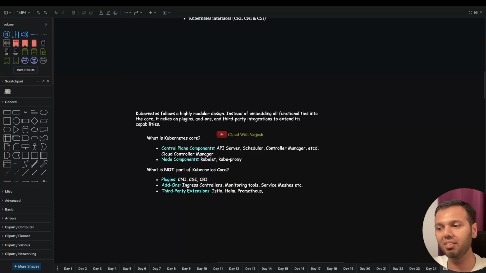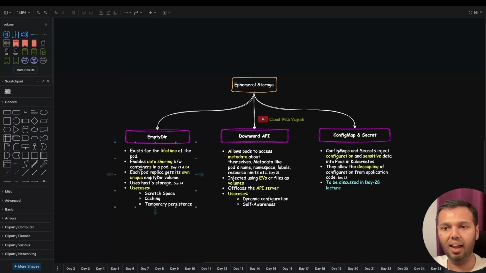Hence, we have written this point in today's lecture: it enables data sharing between containers in a pod. I'm stressing on this point, all the containers in a pod. If there are 2 containers that are part of 2 different pods, then emptyDir volume cannot be used to share that data. But with the containers in a pod, you can use emptyDir volume to share that data.